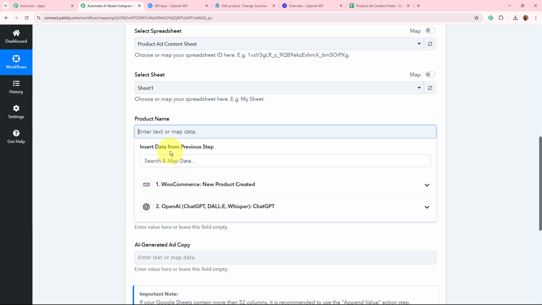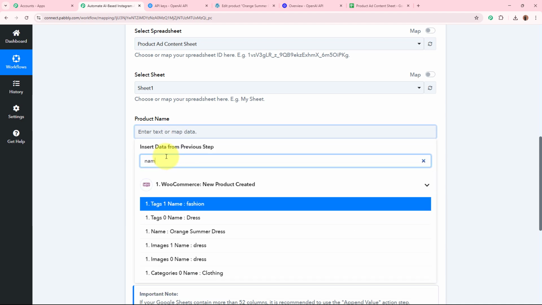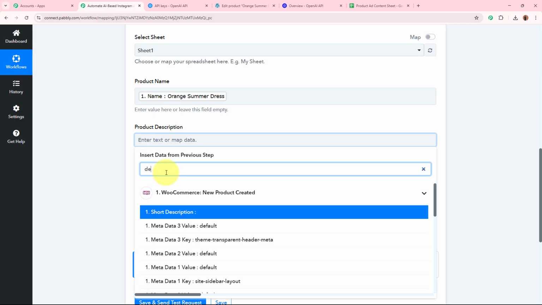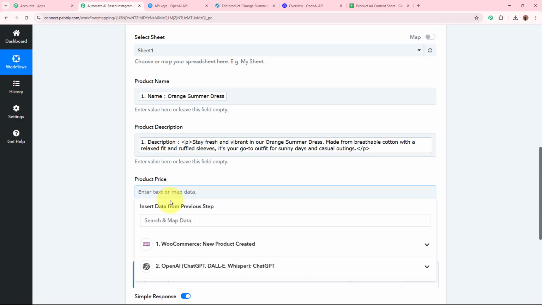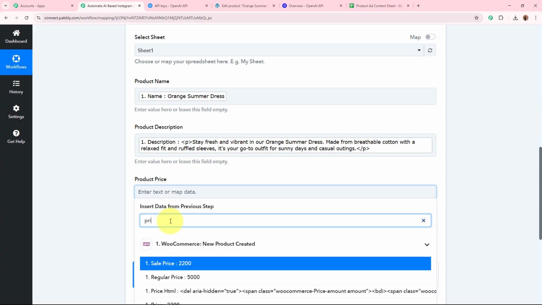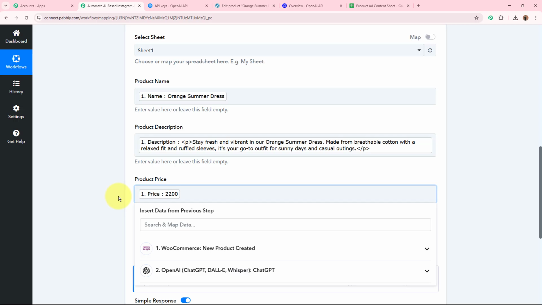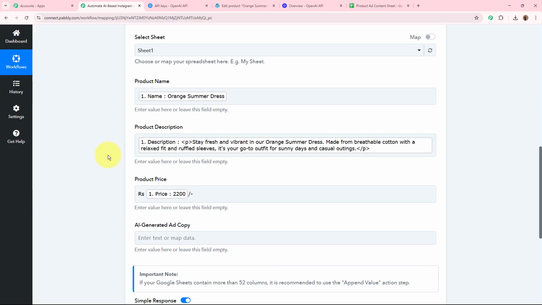Product name over here. For the product name, I'm going to map the data of the name of my product. I'm going to search the name. This is the name. I'm going to map the data. For the description over here, I'm going to map the data of the description right here. For the price, I'm going to map the data of the price right over here of my product. This is the price. Over here, in front of the price, I'm going to add the Indian rupee sign, that is Rs, that is rupees right over here, and then a slash and a dash. Okay, so this is the price.